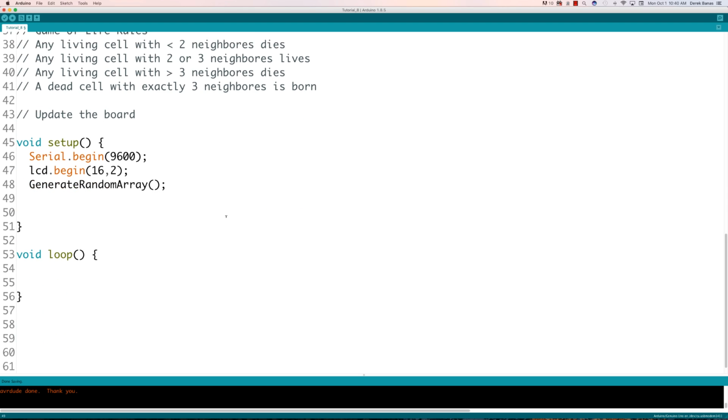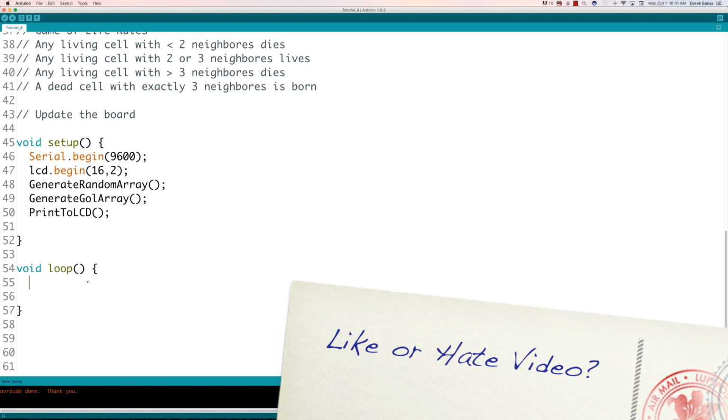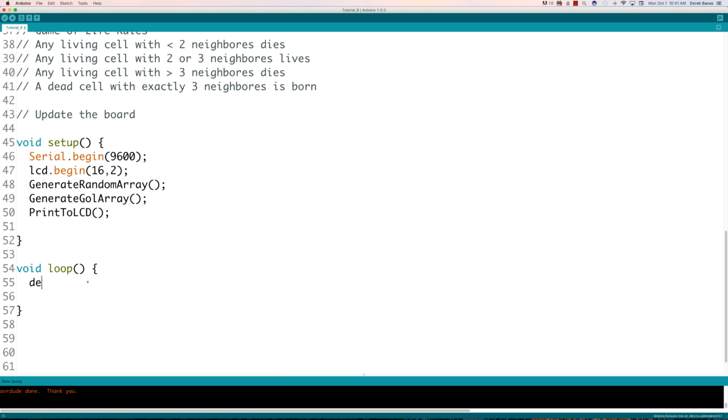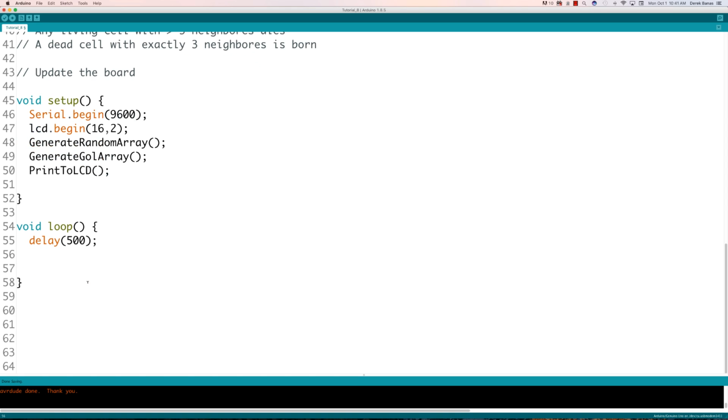And what else am I going to do in the setup phase? Well, I'm also going to generate a game of life array. So let's just put that inside of there. And I am going to want to print to my LCD. So there are the different things that I know I want to do in my setup phase. What then am I going to want to do in the loop phase that's going to execute over and over again? Well, I am going to want to pause. Let's just put it at 500 and see if that works out. So that's half of a second.